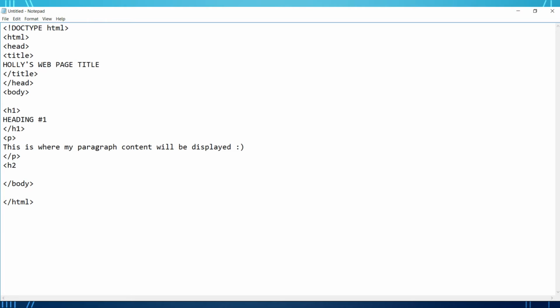Now we'll start a second heading. As you may have guessed, heading 2 is H2. We'll have an opening tag for H2, type in our raw data, I'm using heading number 2, and close the heading with the closing tag element for heading 2.